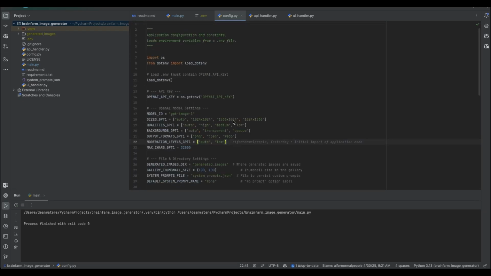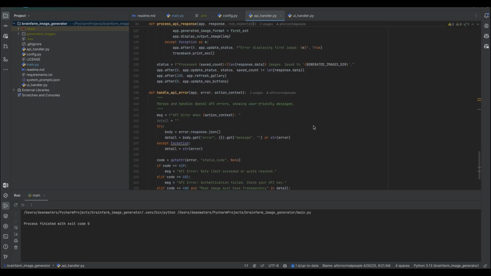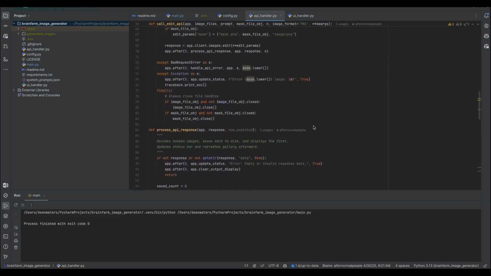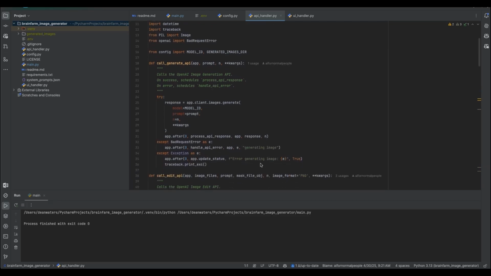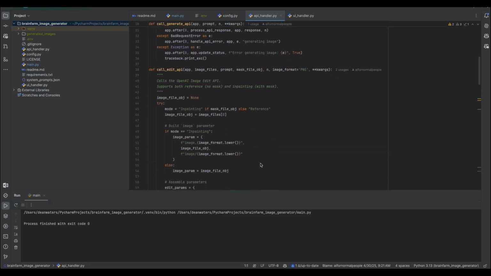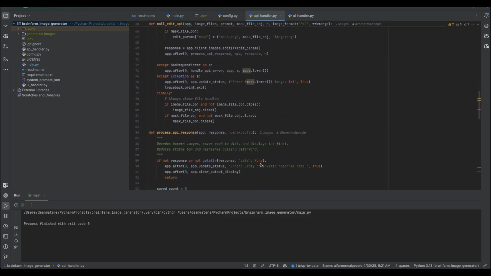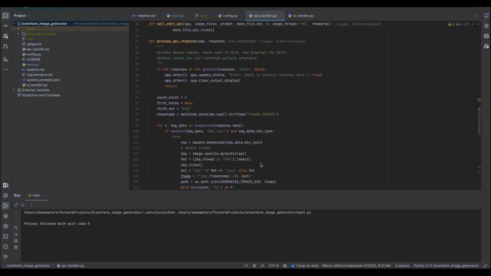Then you have the API handler in here. Again, you can consult OpenAI's API documentation for anything that you might want to modify, add, take away, and so forth. I'm not going to spend a lot of time here. You guys know what you're doing.